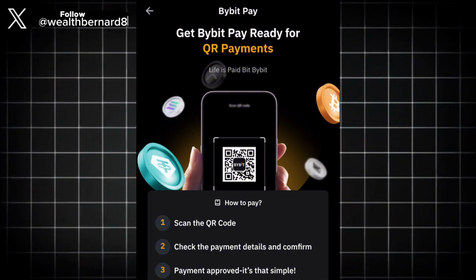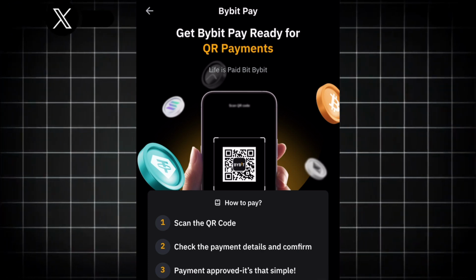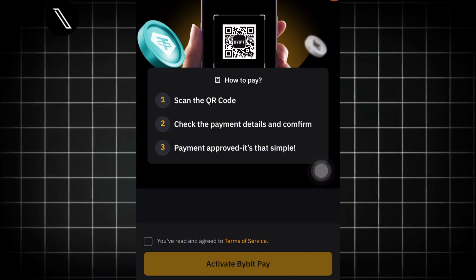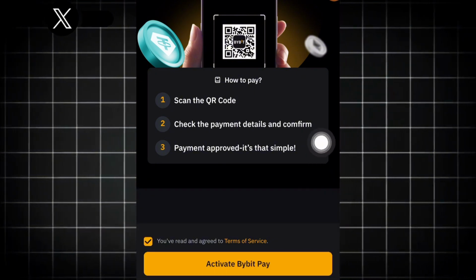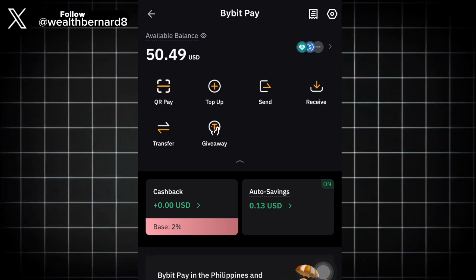So that is what I want to guide you through: how to earn from this Bybit Pay if you don't know about it. All you want to do is click on I agree right here on the checkbox, and then click on Activate Bybit Pay, and boom, this is it. Right now I've activated Bybit Pay.